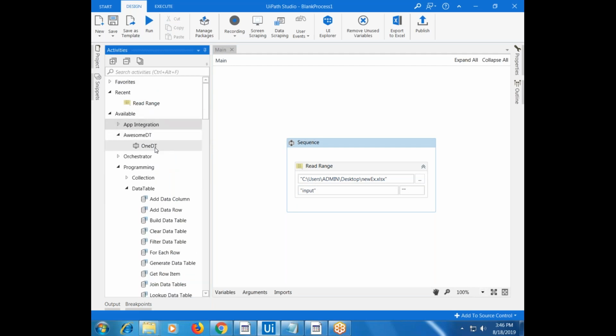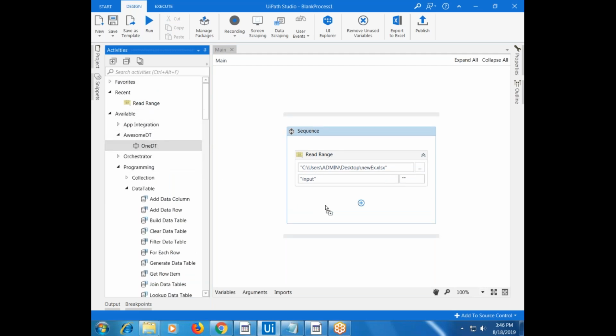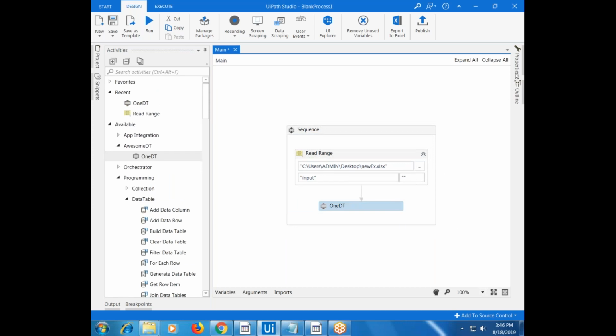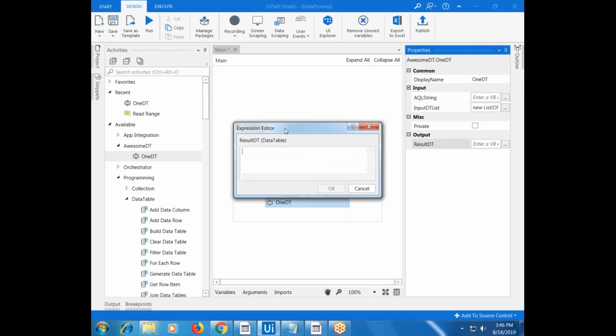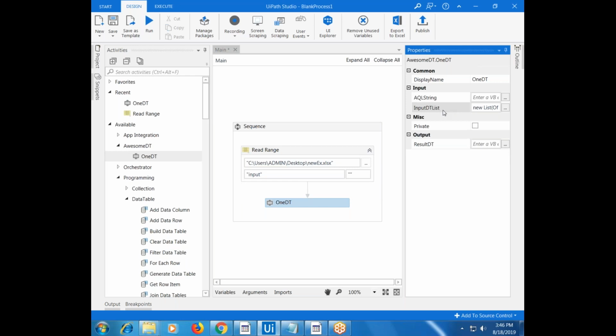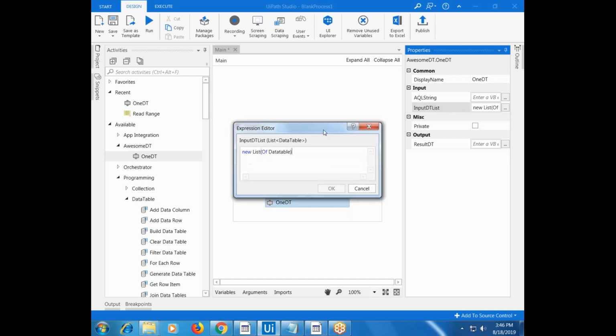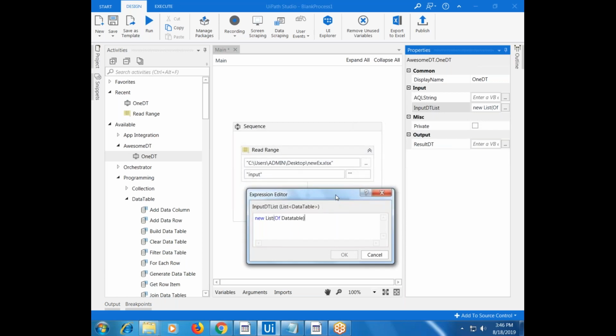Let's go to AwesomeDT, OneDT. Just drag the OneDT here. The OneDT has properties. In the properties of the OneDT, you have two inputs and one output. The output is a data table, the result data table finally. So what are these two inputs? The first input is the input data list, where you have to provide how many data tables you want to work with. So the data table list.